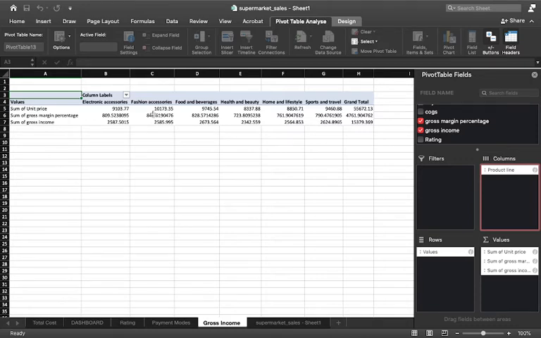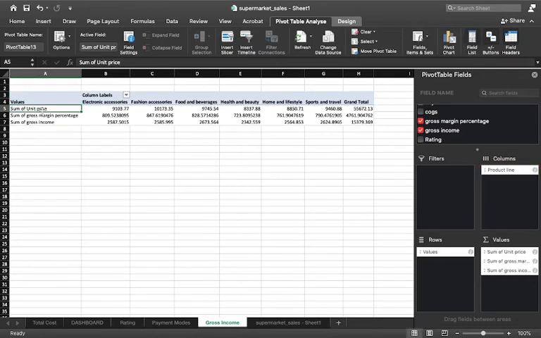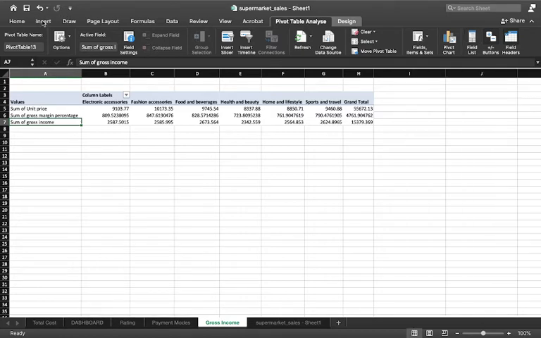So what we have done is we have taken the columns as our product lines, which is electronic accessories, fashion, beverages, etc. And we have the unit price, gross margin and gross income. Now don't worry, we are going to filter this data in our dashboard itself. So for example, if I wanted to see the gender, or the customer type, or the city in this particular table, I can easily do that on my dashboard itself, and I'll show you how we can do that.